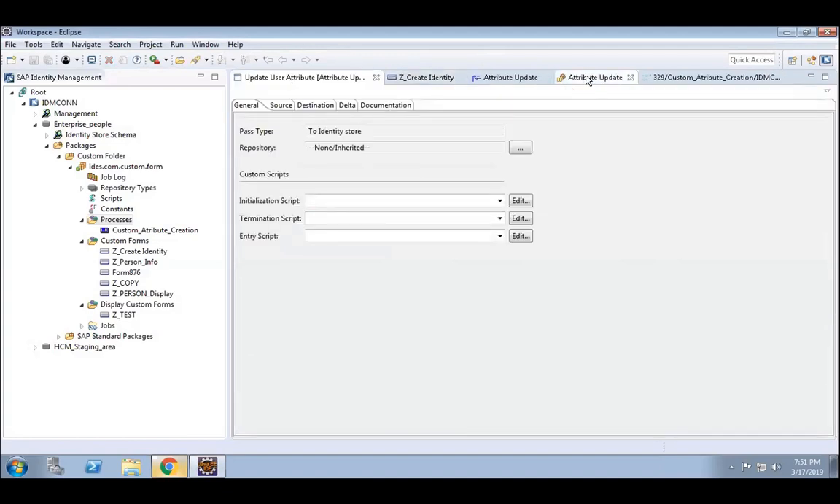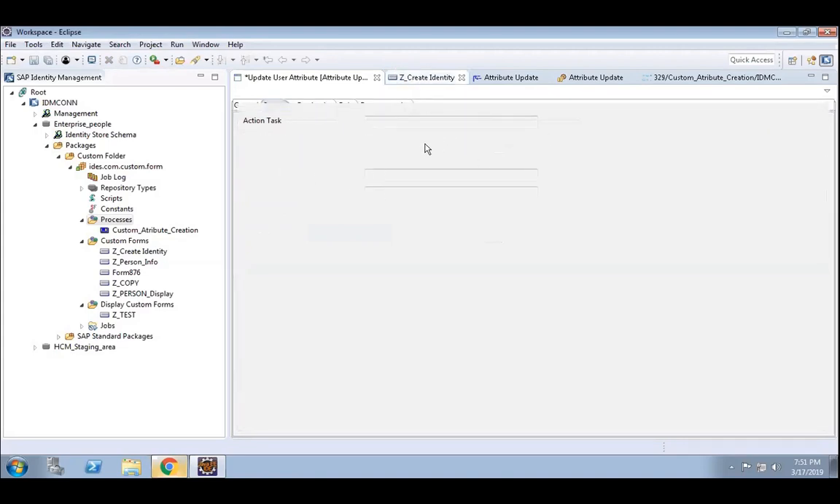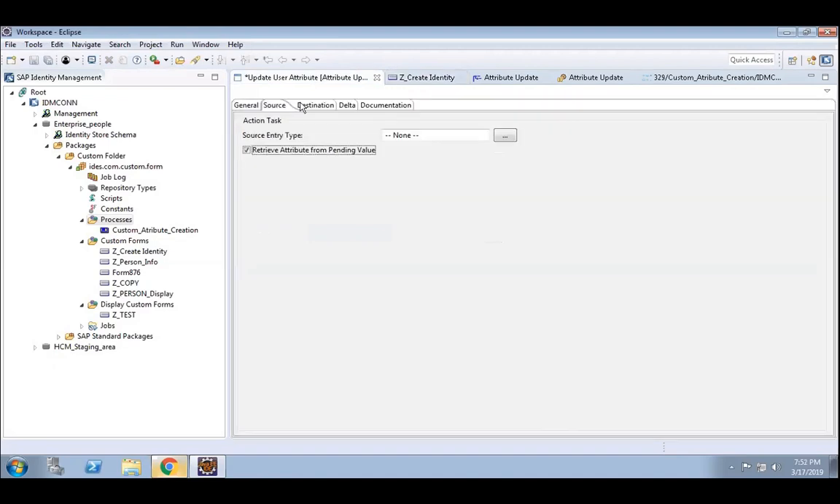Once I open this to identity store, you will have the general tab where the pass type is to identity store. In the source tab, you will not get anything. Retrieve, you can check that retrieve attributes from pending value, so that whatever data I update over here can be retrieved.